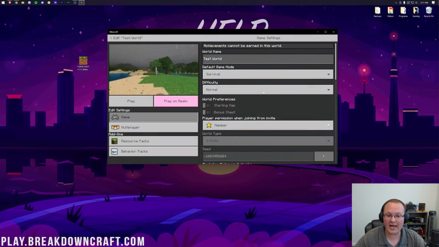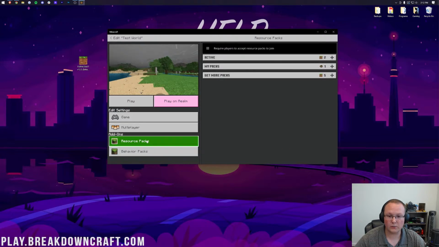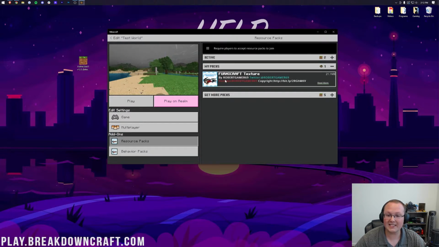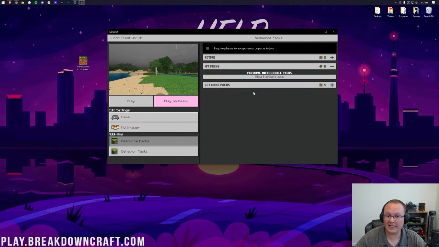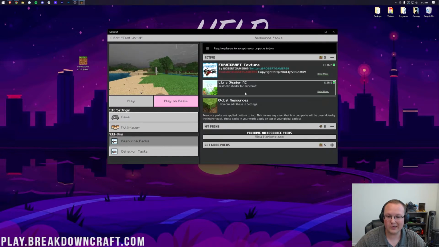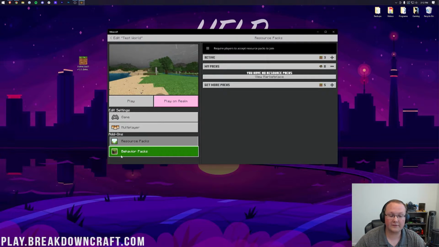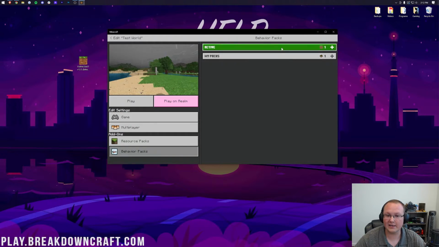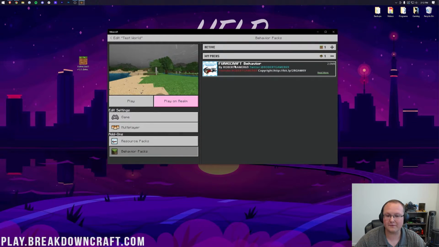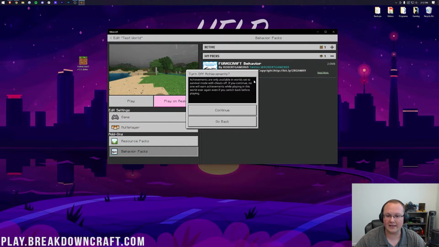But if we click on this little edit button here, we can come over to the left-hand side, and we can see resource packs and behavior packs. So let's go ahead and click on resource packs. And then if we go under my packs, we can click on that, and then click activate. Then it's under activated, looking good. And then we can go over here on the left-hand side, click on behavior packs, click on my packs, and then there it is, Furnacraft behavior. Click on that and click activate.